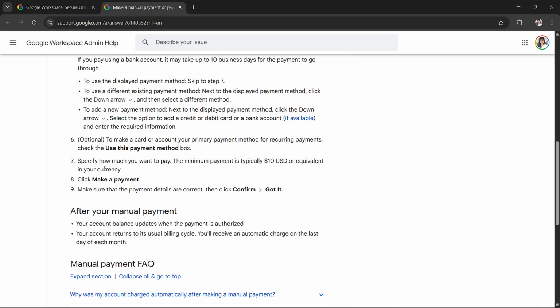You could just specify how much you want to pay, and the minimum payment is typically $10 or equivalent in your currency. To use a different existing payment method, next to the displayed payment method, you will just have to click the drop down arrow, which is like this, and then select a different method. And that's basically how you do it.